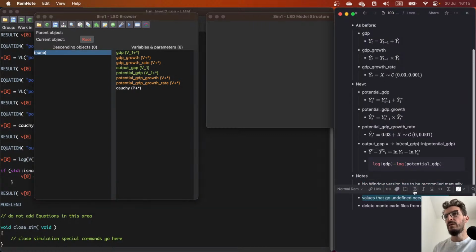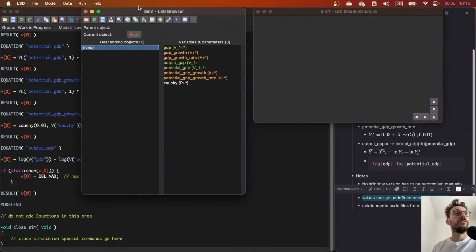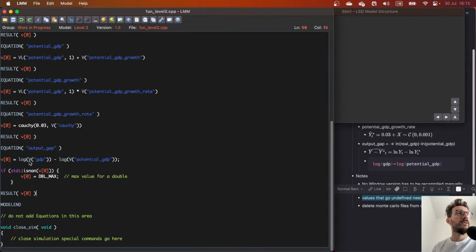There was another problem, which was that the output gap would go to an undefined situation. Since this is defined as the natural log of two values, if either of these values goes to 0 for whatever reason, which can happen since there are these Cauchy distributed shocks, then the log of that value becomes undefined. So an undefined value in the subtraction will cause v0 to be undefined, and when it then writes that to the result of this output gap, it stops, and the simulation will not continue with an undefined value.